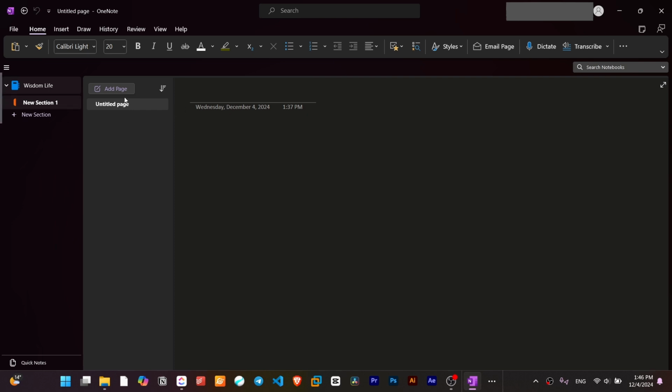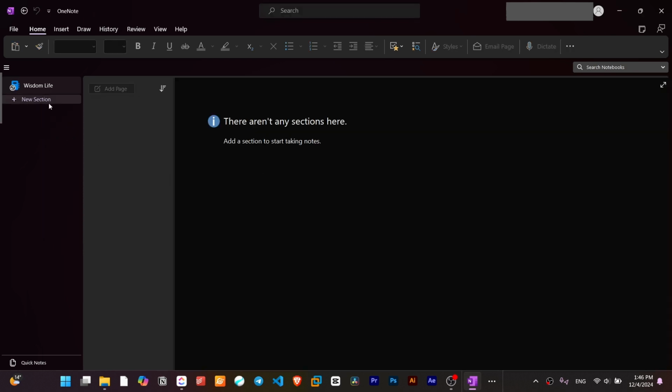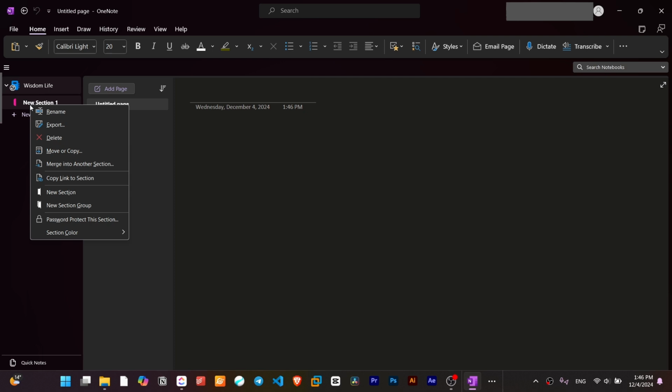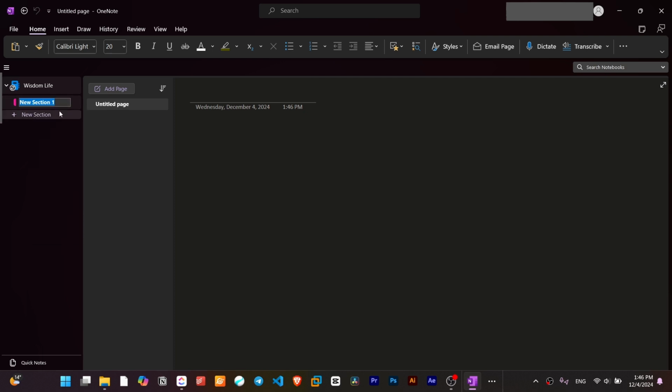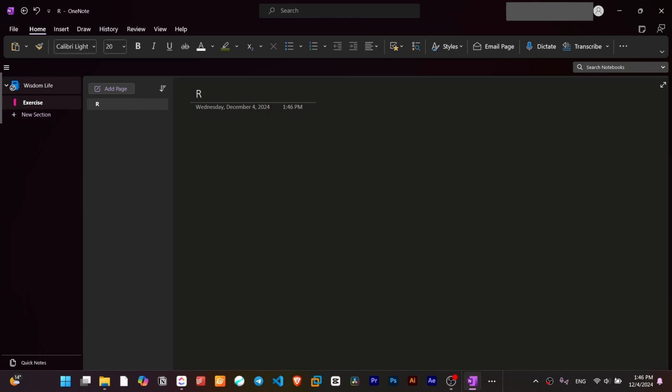Consider, for example, this was new section 1 and I just deleted it, and I'd like to create another one from scratch in order to be useful for you. So this is a new section. I right click and select rename, and I call it exercise. Consider that I want to write something and take some notes for the exercise section. So here you are. Just consider this is about routine. This is the page under the exercise section, okay?